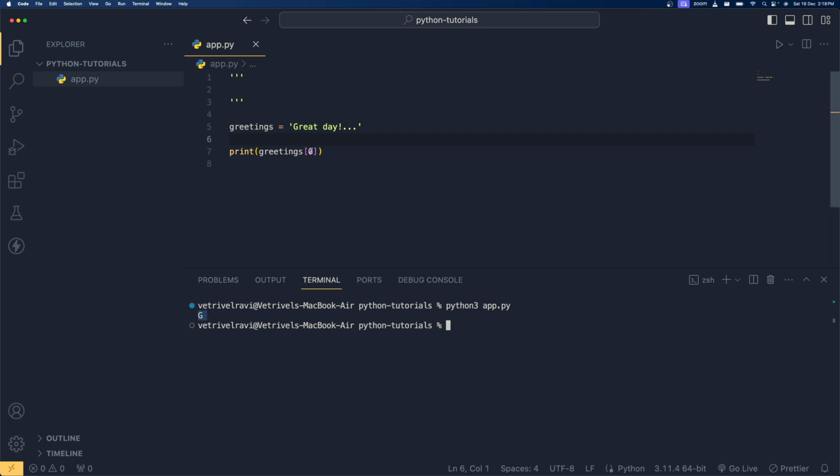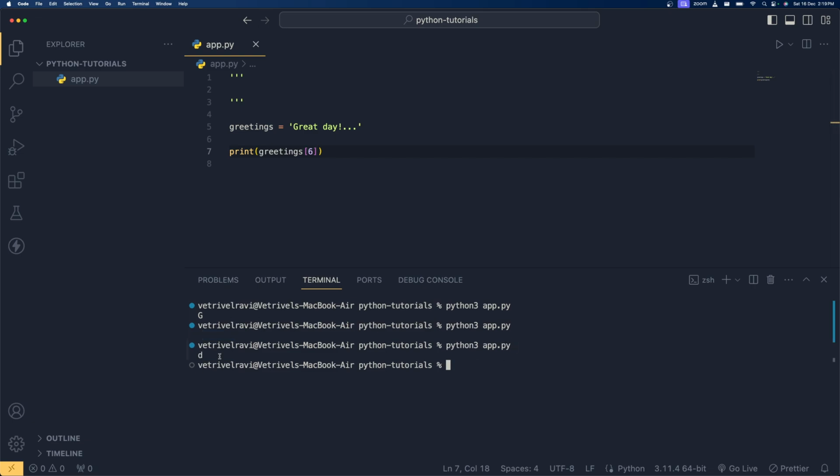That's how you can access the values, like 5. If I give the value as 5, that is going to give me greeting 5. So 0, 1, 2, 3, 4, 5. 5 is an empty space. That's the reason it is giving you the empty space over here. So if I give 6, that is going to give the answer as D. See, D. So this is how you can access the individual characters.